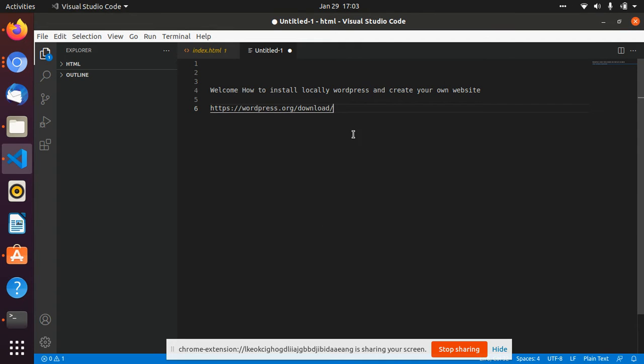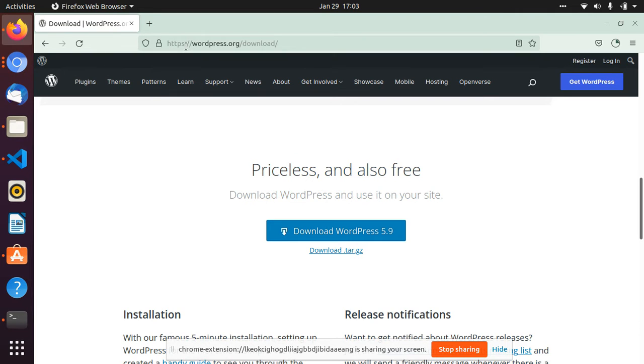Hey guys, today we are seeing how to install WordPress locally on your system and you can develop your website from it. So the first step is you will need to go to wordpress.org, and I have kept this wordpress.org open, and when you click on get WordPress here, it will go to a download page and you can download the latest version of WordPress.